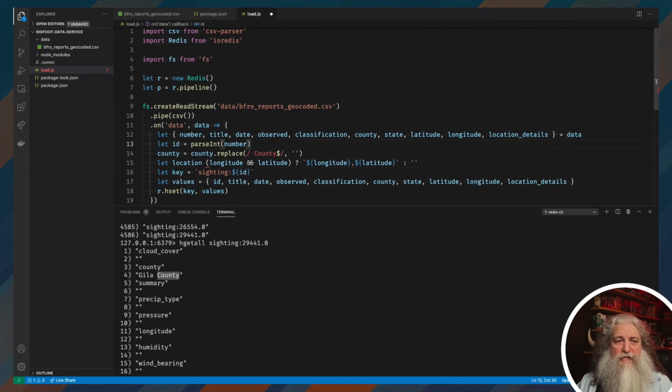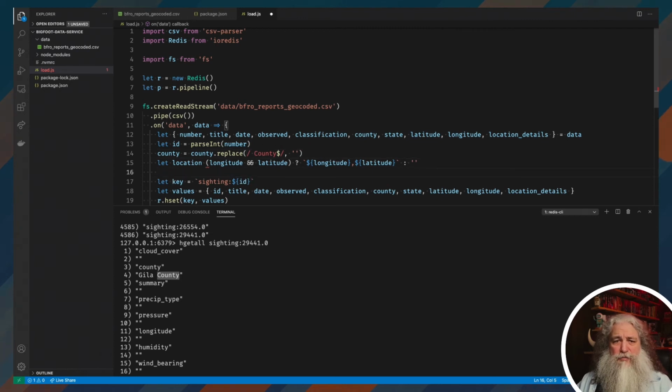So there's our ID, our county, our location. This should be all the transforms we need. Pass an ID, title, date, observed, classification, county, state, location and location details.